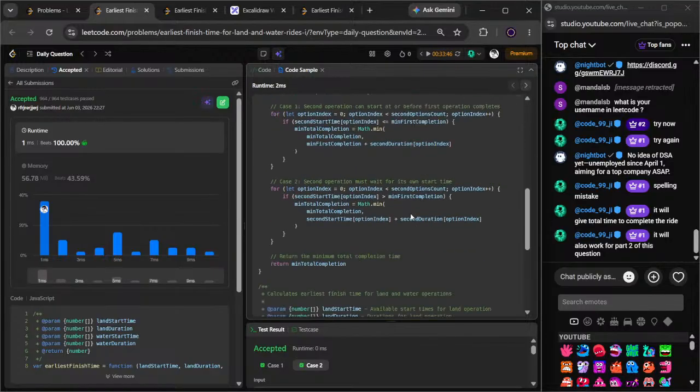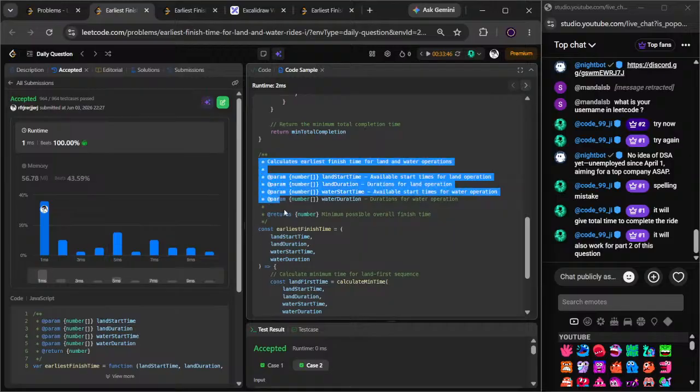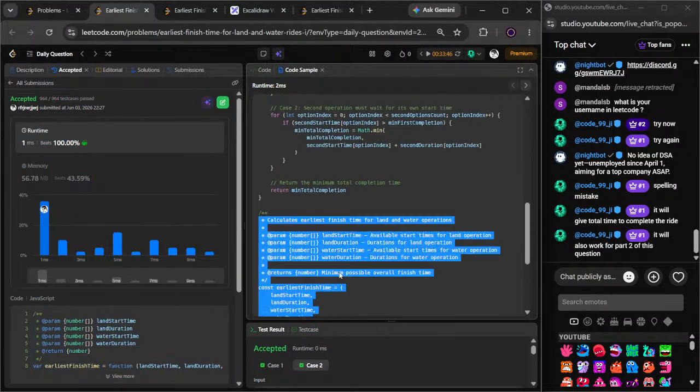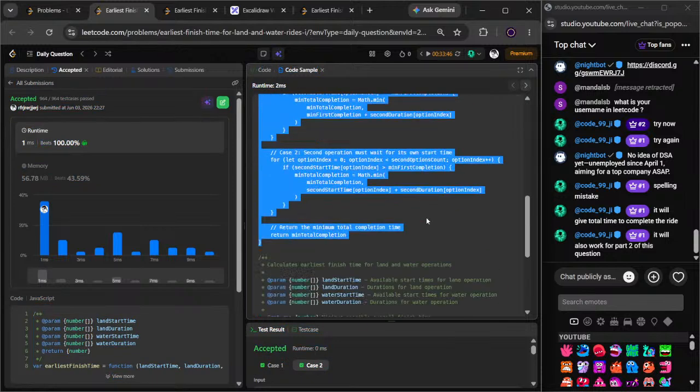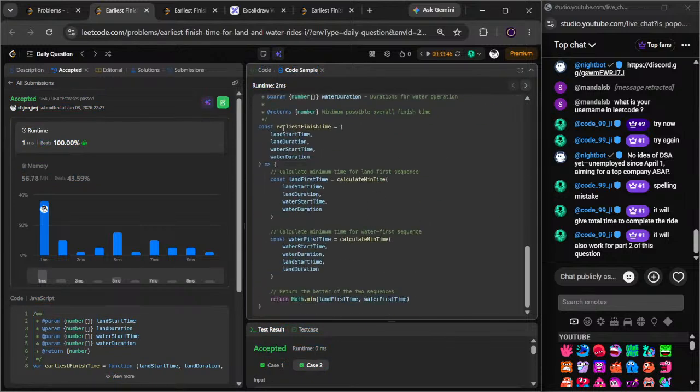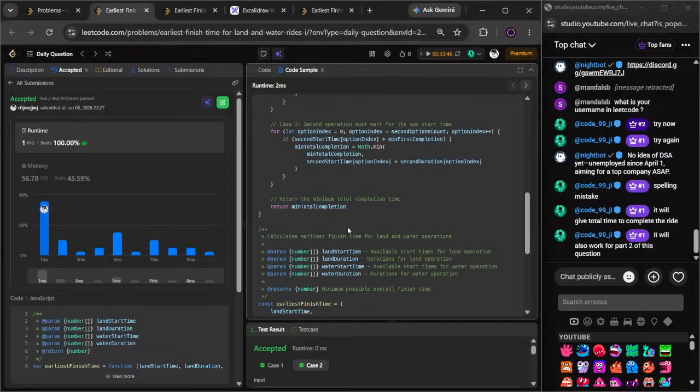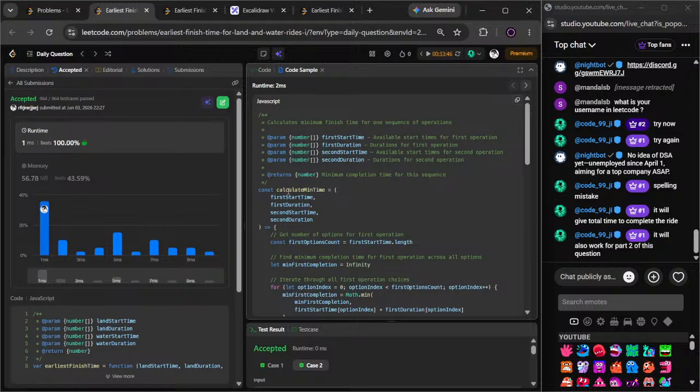Oh, this is a single solution. No, I don't think. From here we have a different solution. Until here we have a different solution. What did he do? All this finish time, he's having the land start time, land duration, water start time, and water duration. And for the land first, he's calculating the minimum time. Where are we using the minimum time? Don't tell me you have a minimum time. Oh, okay, I see. Then why do you have this thing here on the top?